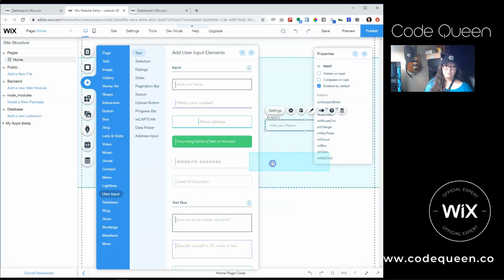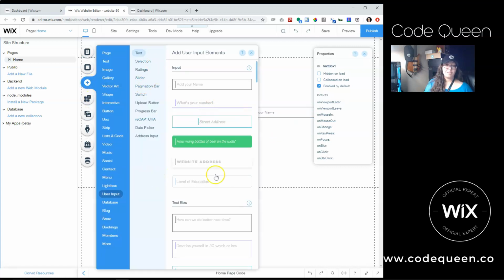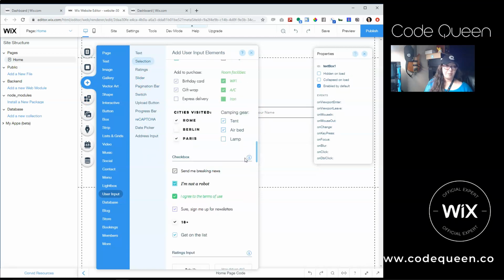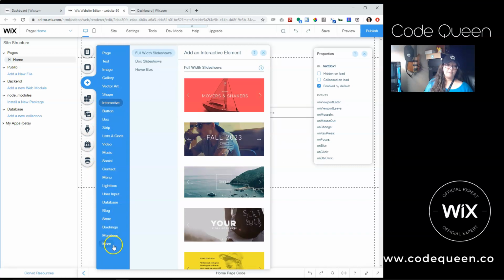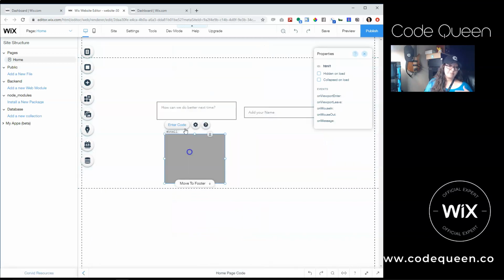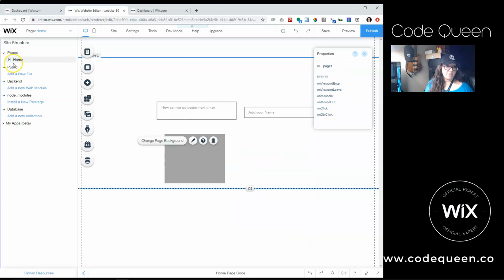For example, if you want to build a form, you can add some user input elements. This means you don't have to hard code the elements, they already exist for you. You can only use the elements that are available here. You cannot recreate new ones unless you're using HTML code, which is possible. From the menu, you go down to the bottom, click on More, and then click on HTML iframe. From here, you can add code in the HTML iframe and then manipulate that code or work with the code via Corvid. Now let's go to the site structure.